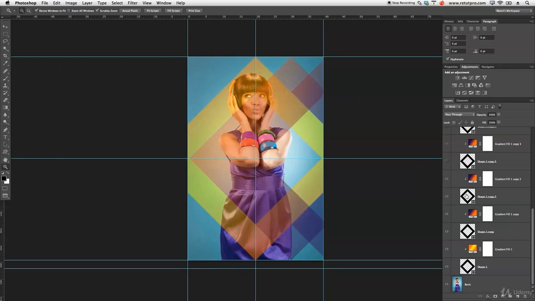Again, switch on the new one. Now bear in mind we have the same gradient for all the layers, so these designs will all look the same.